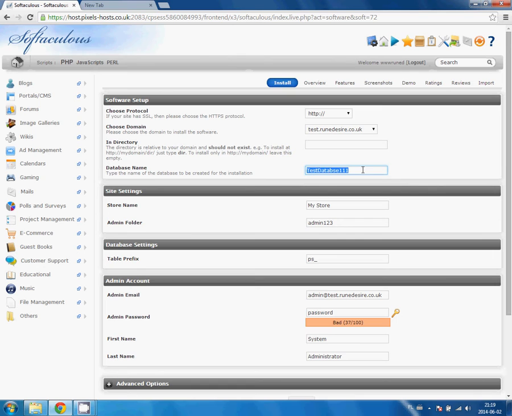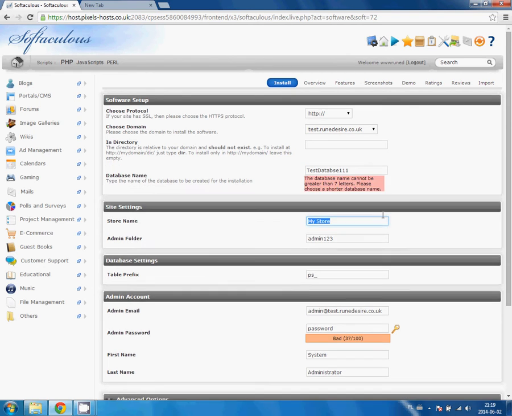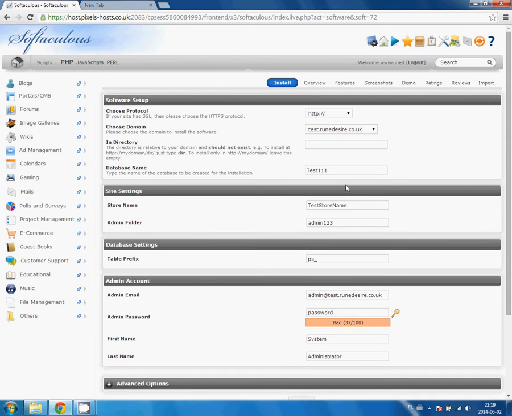So this will be distinguished between all of my databases that I have on the server. And then you've got store name, which is test store name, test 111, because it cannot be greater than 7 letters. Brilliant. Admin folder, which will be admin 123, which I will show you what to do with later. Table prefix is PS, which is good, and I will show you what it is later in more tutorials.